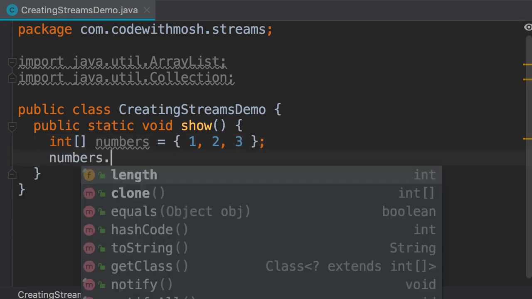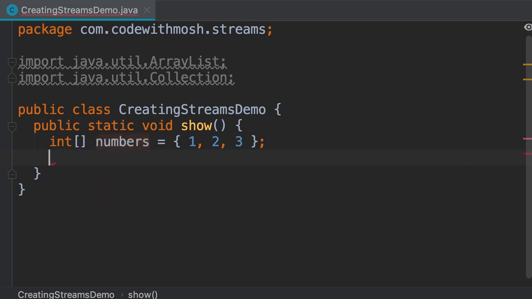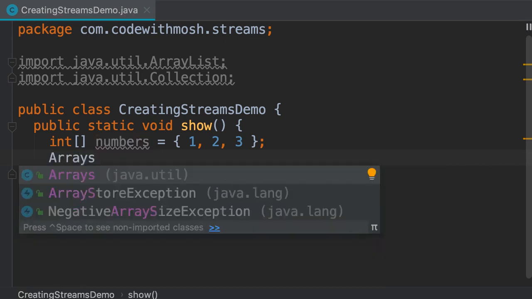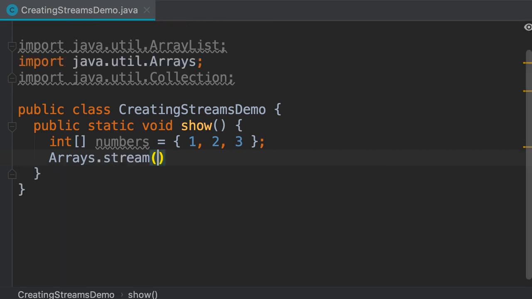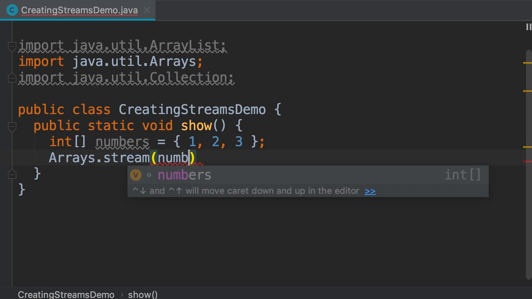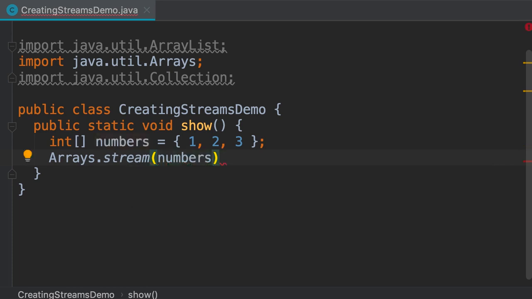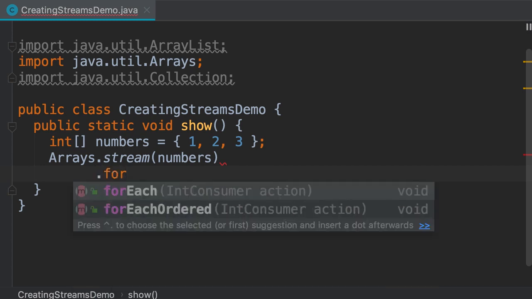Now, arrays don't have the stream method, but we have the Arrays class. This is a utility class declared in the java.util package. Here we have a static method called stream. We can pass our array here, and this will return a stream. Now, every stream has this method forEach. With this, we can iterate over the stream and get each object.